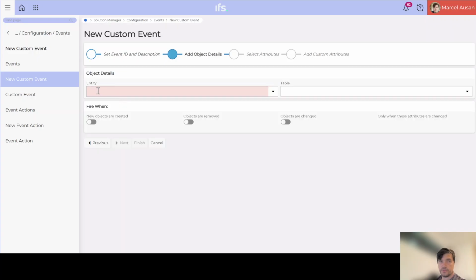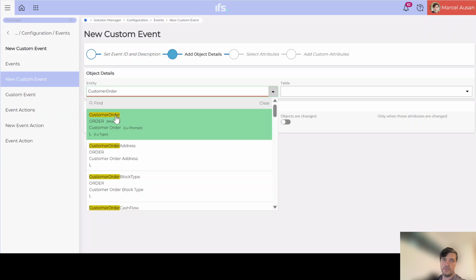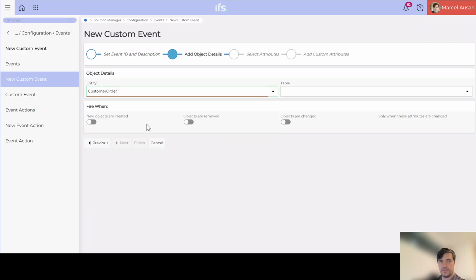And very important, the entity. Now probably you know this from our custom attributes video. Basically the entity in this case is the customer order. If you need more details about how you identify the entity, please have a look at the custom attributes creation tutorial, and there you will find all the needed information. So our entity is the customer order, and as I said, an event is a trigger on a table in the database.